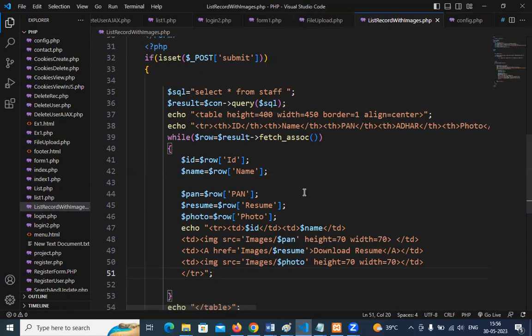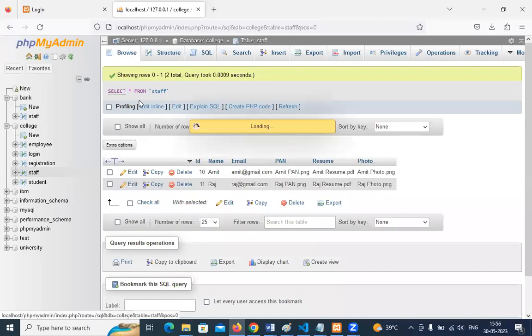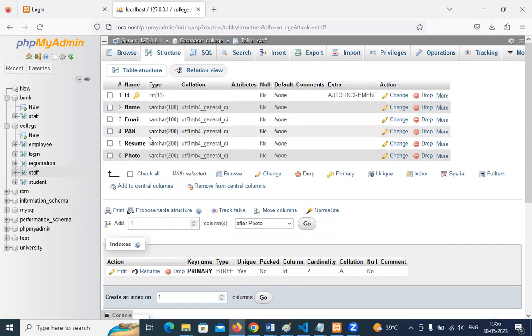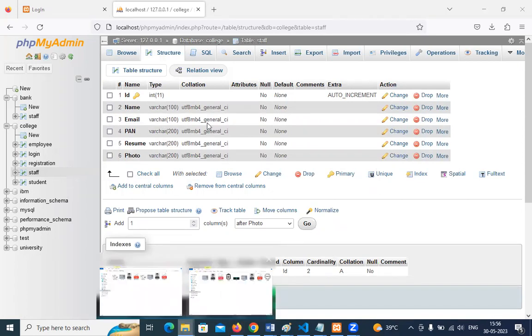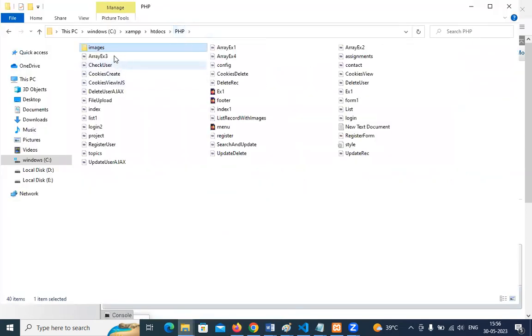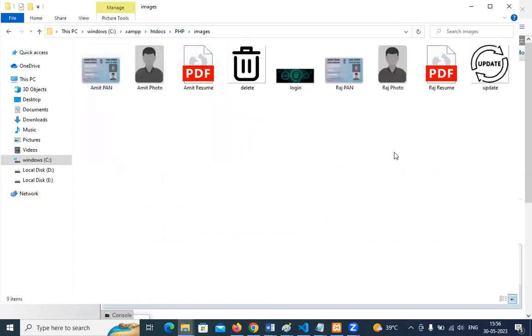So there are two programs to start. When you want to run this program, first of all, you have to create a table. This is the structure of the table: email, PAN, resume, photo. Then you have to create a folder, the images folder. This folder is under the PHP program folder, where all our programs are kept, in htdocs. Under PHP, we have created images, and all those images will be uploaded and stored here. Then we can write and execute the programs so that we can see the result.